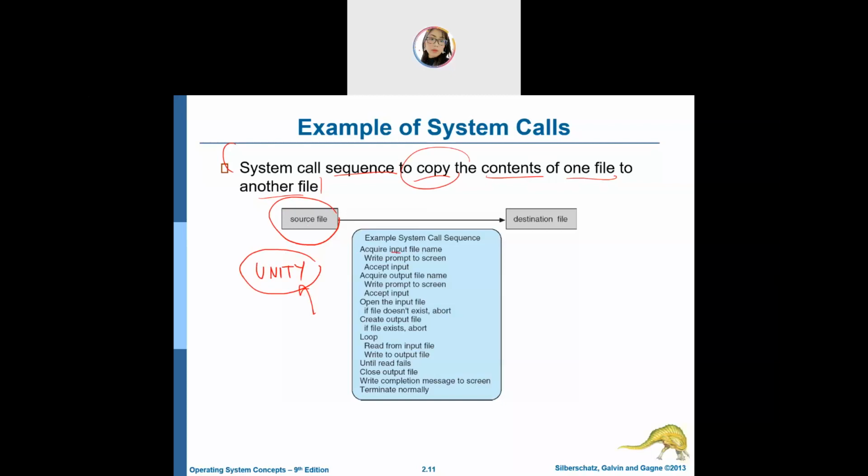So it requires an input file name. So write a prompt to screen, accept input. So this is the input, right? And then you're going to have the output file name, which is your destination. So under your COA subject, you need to know your destination and your source. So both are important, input and output file. And this is basically what happens in your system. It's going to write a prompt to screen and accept the input.